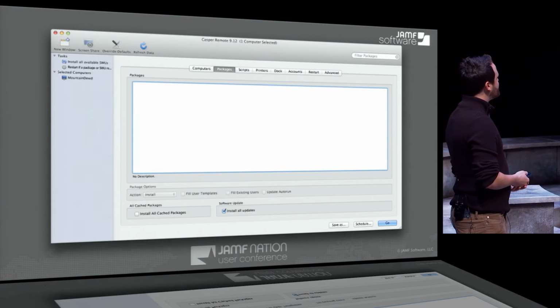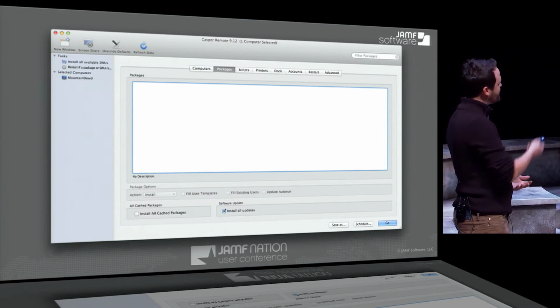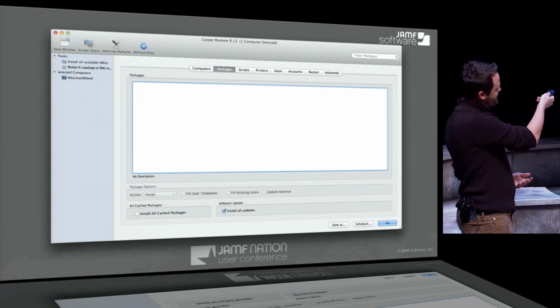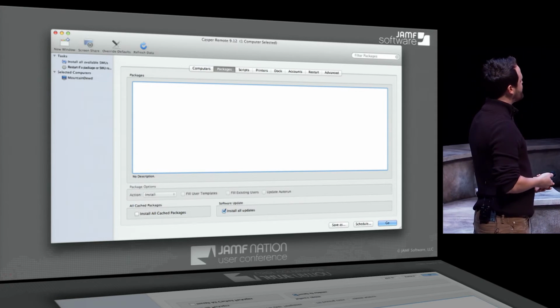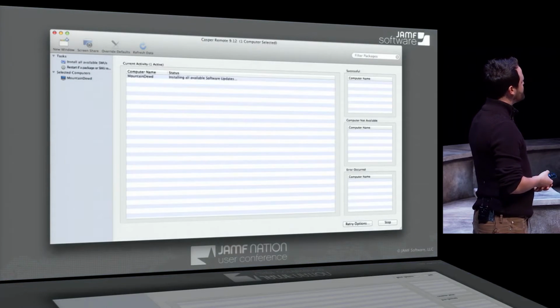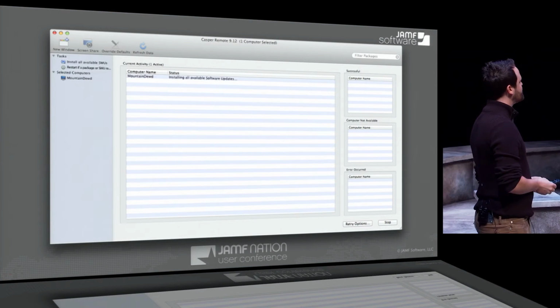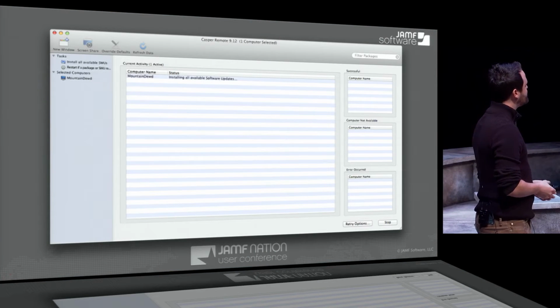All right. And this is basically the task started off. So we have the Packages pane, and at the bottom we have Software Update. And we can click Install All Updates there. So then you can see at the top, install updates and then restart package if software updates requires a restart. And then boom, we have this screen. So you can basically see in the current activity showing the computer name and then showing the status of installing all software updates.